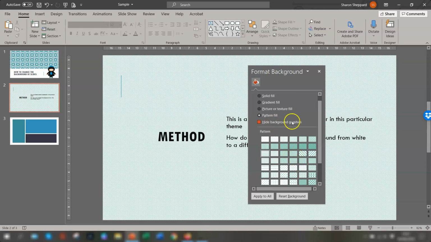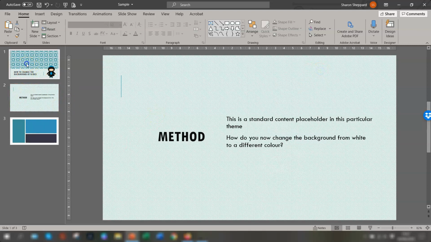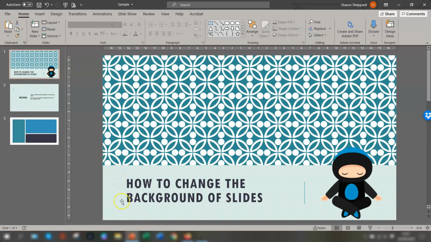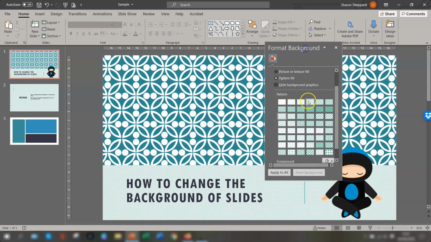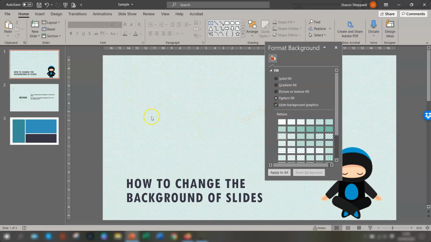So I just want to point out, if you did Apply to All on here and then close, if you go to, say for example, the title slide here, you can see that that background's only applied for this section here, and you still have the pattern of the actual main theme here. To get rid of that so that it's actually set as the background that you want, if you go back to Format Background, you'll see there is a box, Hide Background Graphics. If you make sure that's ticked, that will then get rid of any of the preset graphics that are included in that theme.